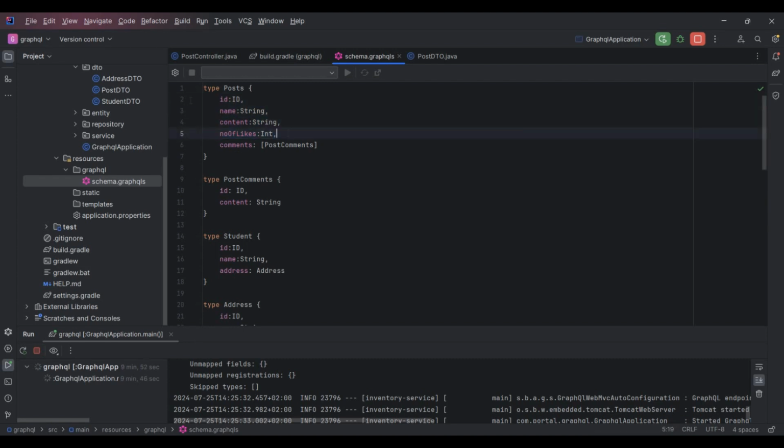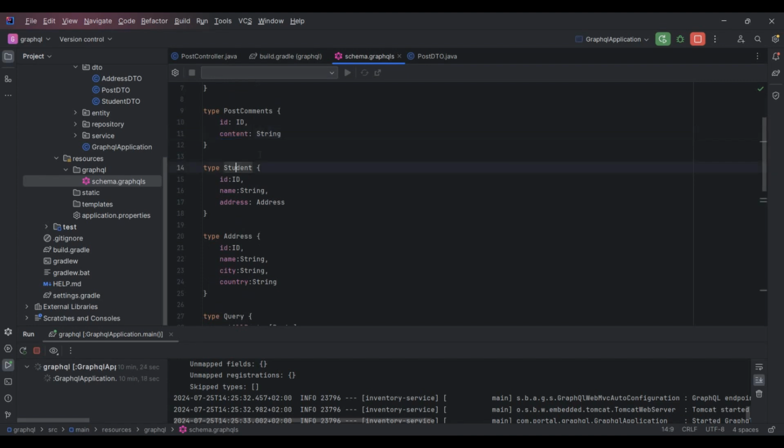I'm not using it. Okay, and I also need the comments. So comments is an array, because it is a many to one mapping. So here I have used an array, and we also need to check what all data types it supports. It supports boolean, string, int, and a few others. We can check the documentation for how many data types it supports, and this is the ID. Post comment has two fields, ID and content. And this is a student. So student has ID, name, and address. Address is of type Address.